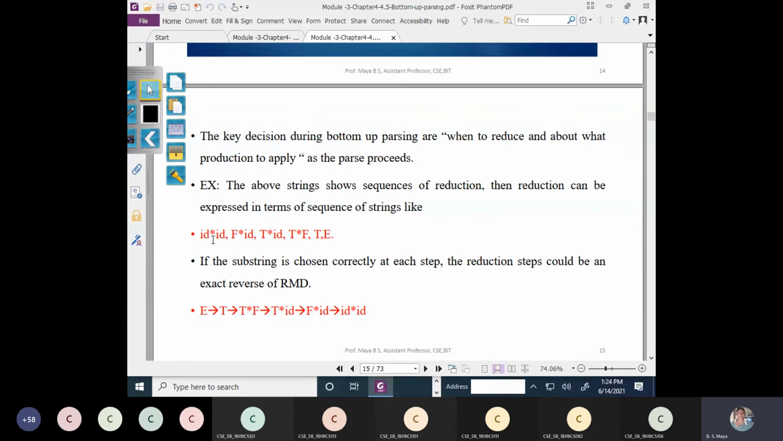I am taking ID star ID. The first ID will be replaced with F. The next F will be replaced with T. T will be replaced with the next F and T, E. See, this is the line I did first problem.